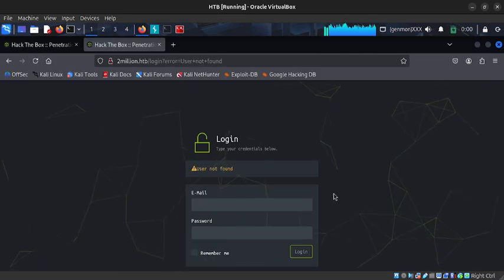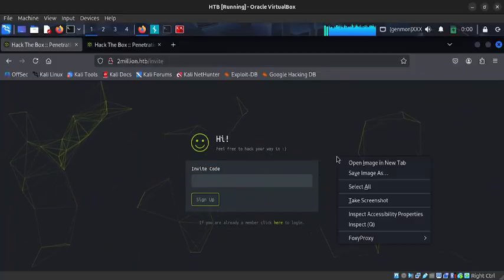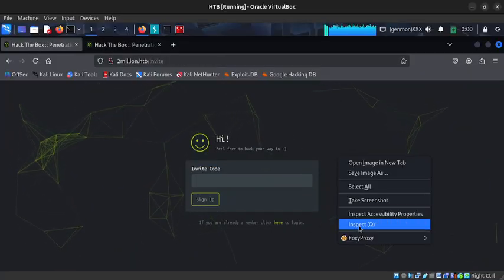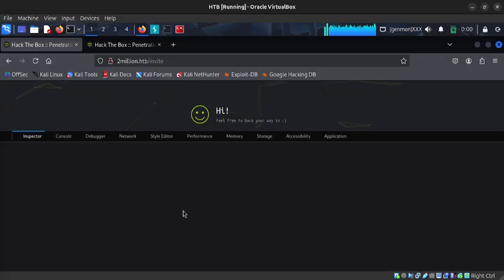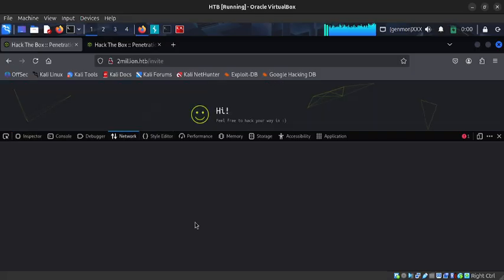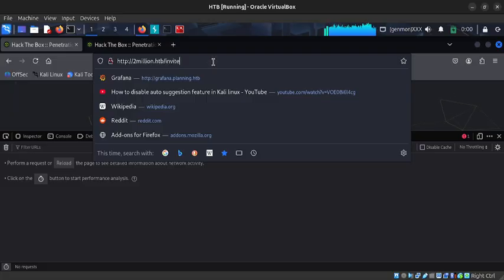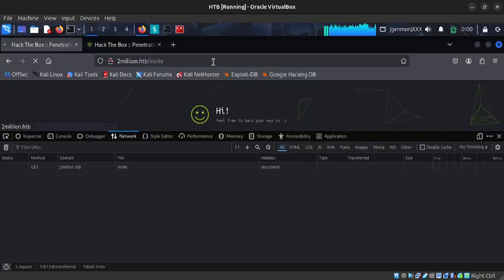Remember me. User not found. And then we can try cross-site scripting, which doesn't work. Our target, we're going to start from here. We're going to inspect, go to the network tab, then we're going to refresh.